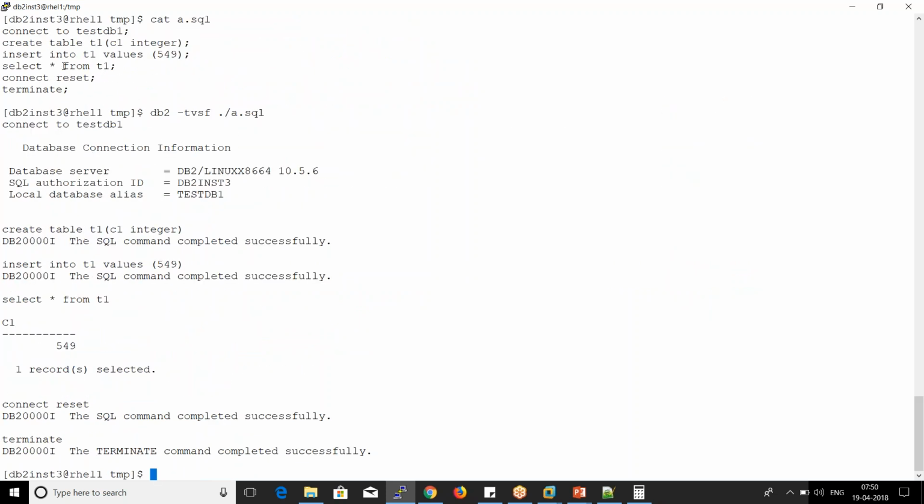Right. So during the code promotions, we expect SQL to be coming like this, right? Each of these options has a different meaning. When I say -t, that means there is a terminator in the SQL, which is a semicolon by default. If you don't specify any terminator after t, it's a semicolon by default.